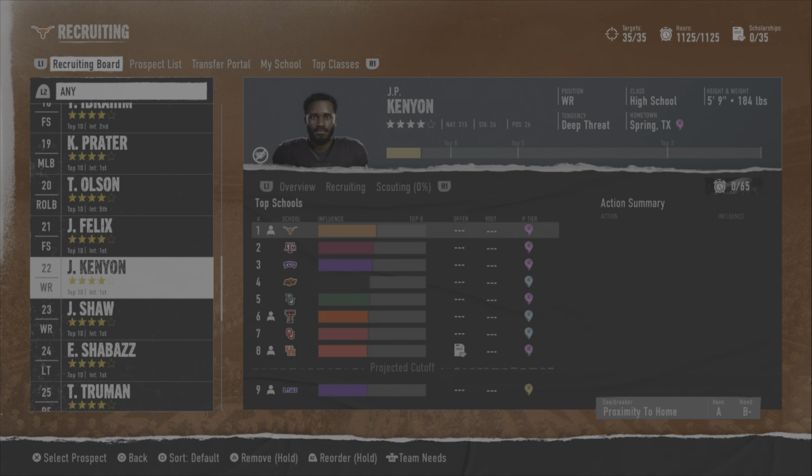Everyone loves the 6'5" receiver and that kind of thing, but guys, don't sell yourself short on receivers that are 5'9" or whatever. There's a lot of talent, especially when you're talking college football. There's a lot of trickeration in this game. There's a lot you can do if you know what you're doing with your receivers. Not to mention, you could even possibly move this guy to another position. There's a lot you can do with JP Kenyon.